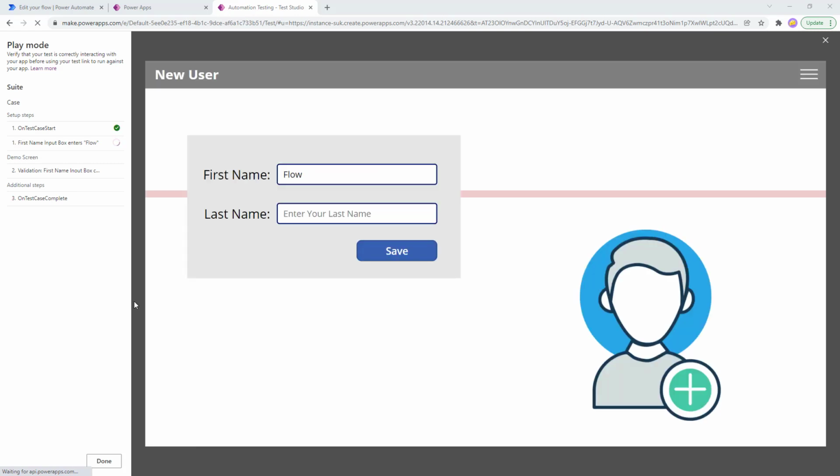So we've started on our test case and our flow has been populated into the name. Now if we go over to the left hand side, you can see that there is an error. So let's just walk through this from start to finish. We've got our on test case start, that's run. We've got our first name input box enters flow. We've done that and there's a tick and we can see that there. Then we've got the validation step. Now I always use the validation at the beginning because I find it easier and that's my naming convention, but you can choose to do whatever you wish. But as you can see here it says assert failed and we've got an X.